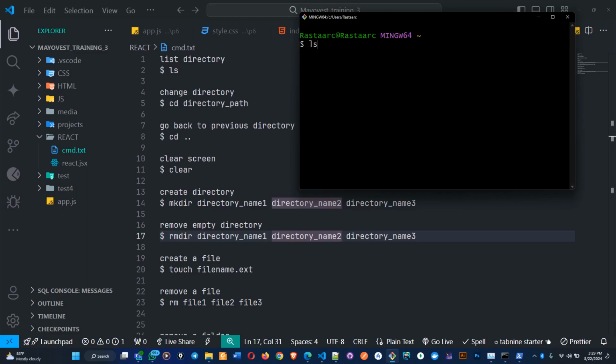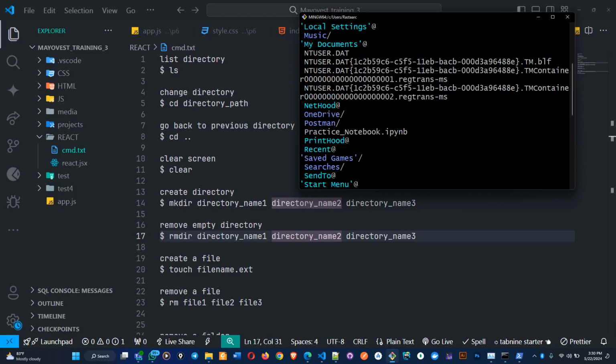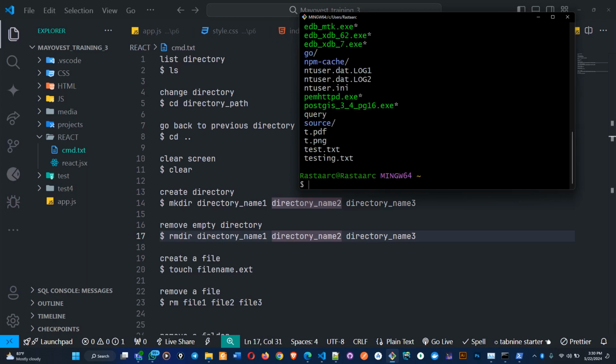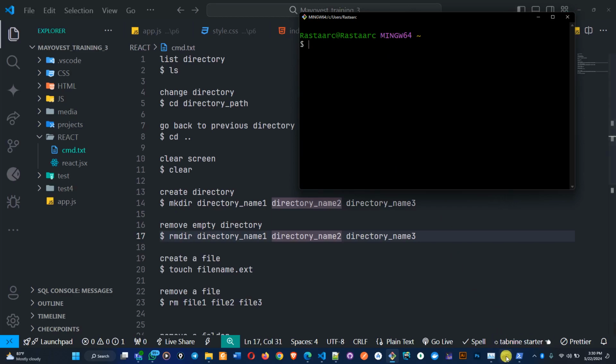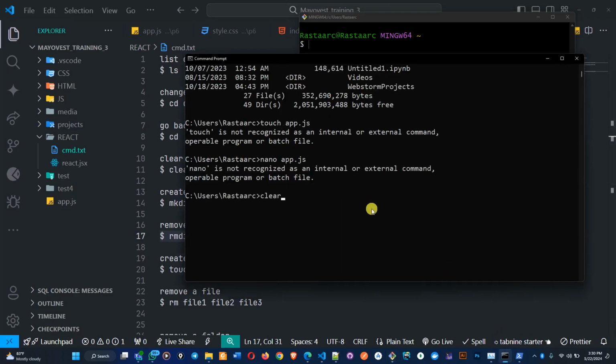Whatever I've typed before, it will wipe everything up, because when you are doing some stuff, you might have a lot of information that you don't need again. You just want to have a new one, you don't need to close it and create another one. Just type clear.